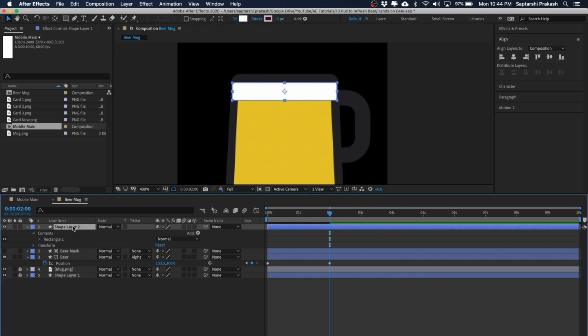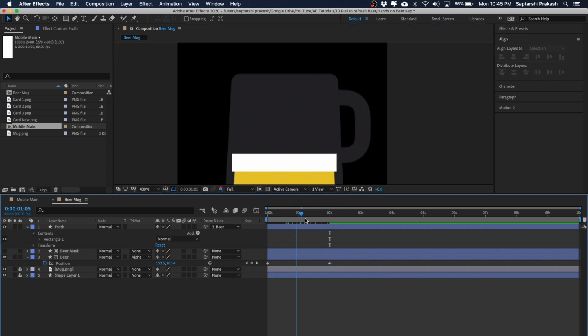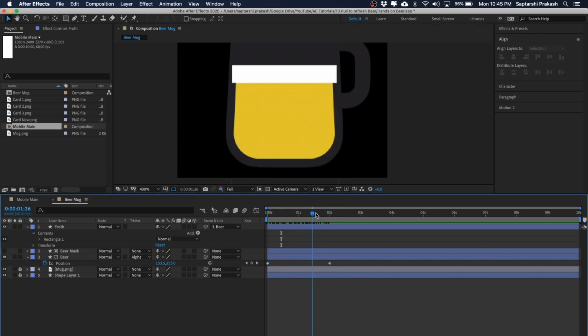And I want this to move along with the layer beer. I'll name it. So this shape layer 2, I'm going to call it froth. I want this froth layer to move with my beer. So to do that, one simple way is to make this froth a child of the layer beer. To do that, I will select the froth layer, click this pick whip, and click and drag and release it over the layer beer. So now the layer froth has become a child of the layer beer. So it will move along with beer. You see, this is what is happening.